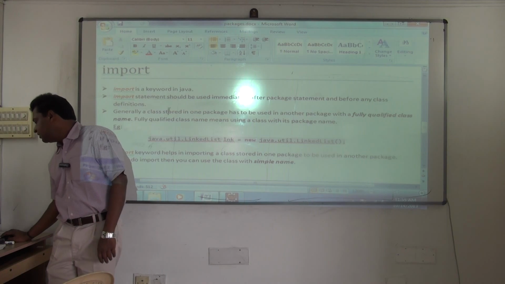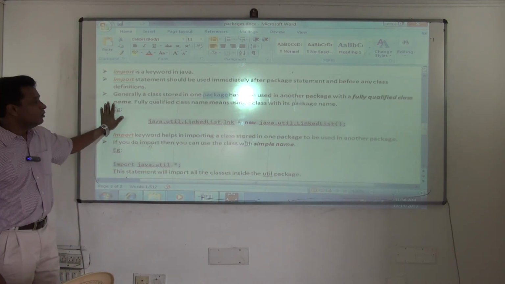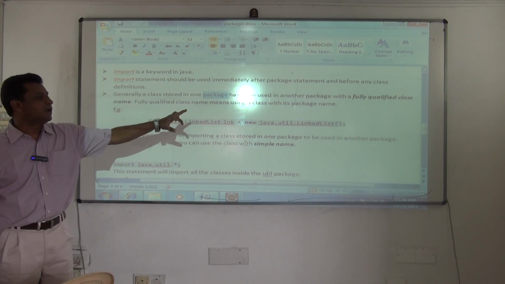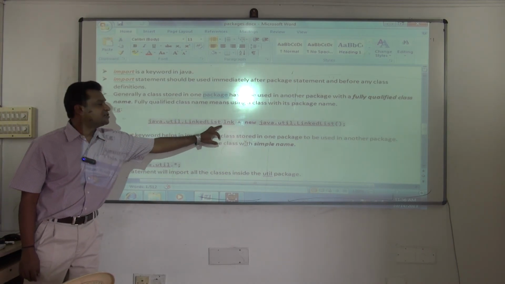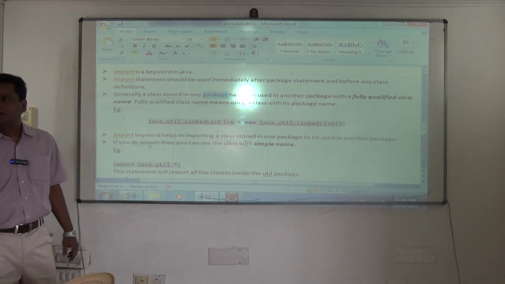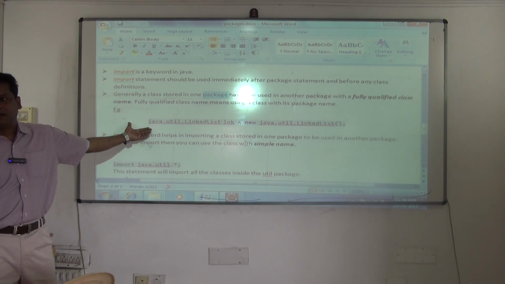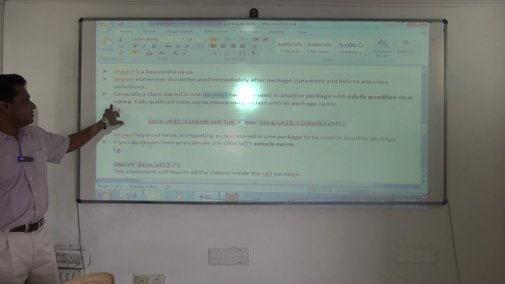Then next, generally a class stored in one package has to be used in another package with fully qualified class name. Yes or no? Fully qualified class name means using a class with its package name like this. java.util.LinkedList lnk is equal to new java.util.LinkedList. Means this is built-in class, library class. When we use it, you'll understand. Fine. So this is how you use.